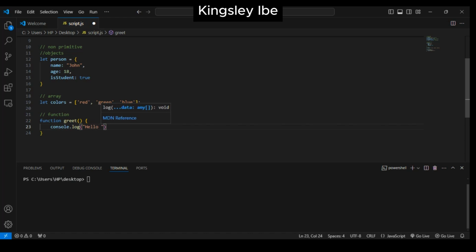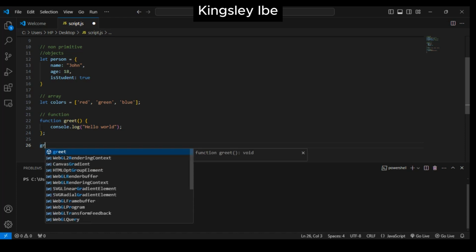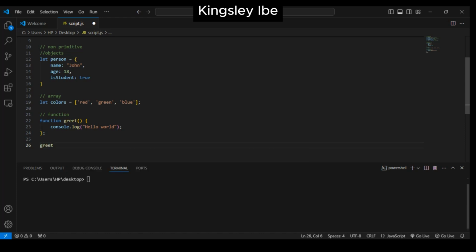Now in JavaScript, whenever you define a function, you must call it for it to execute the task you have assigned it to execute. To call it, we put the name of the function and a bracket. Now when we run this code by typing node script.js, this function will print hello world.